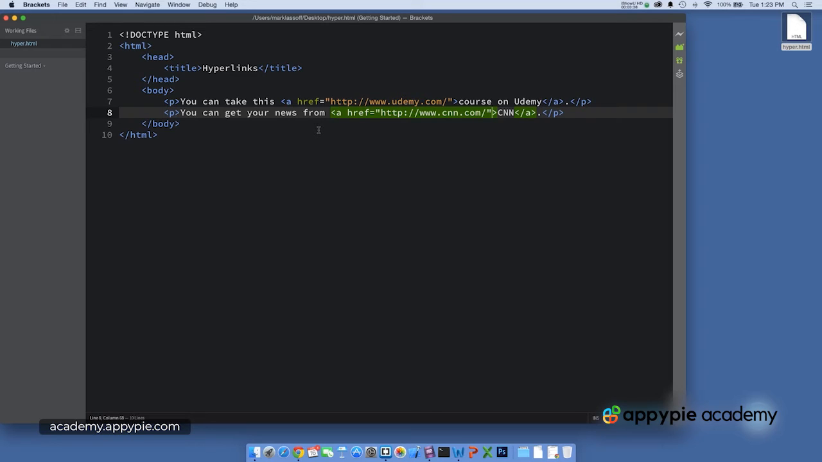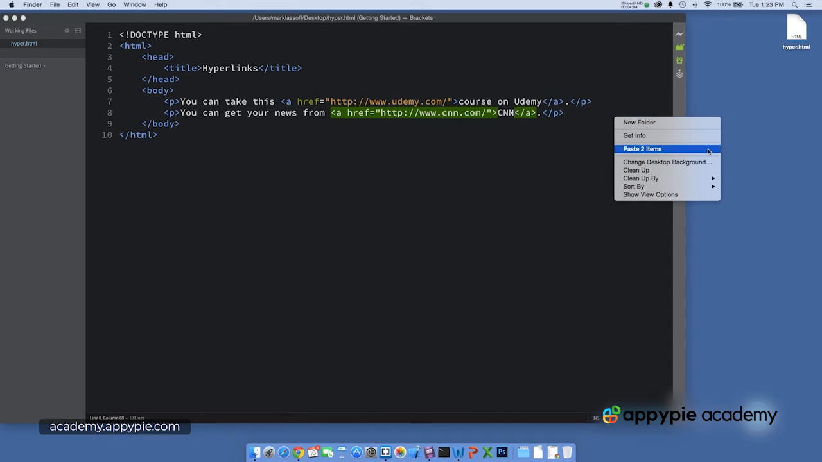Now, let's say I wanted a link to a different page entirely. Let's say I wanted a link to a different page within my site. So this is not going out to an external site, but from within my site going to another page. So I'm going to go ahead and grab the HTML from our restaurant page, and I'm going to put it here. So let's go ahead and paste that.